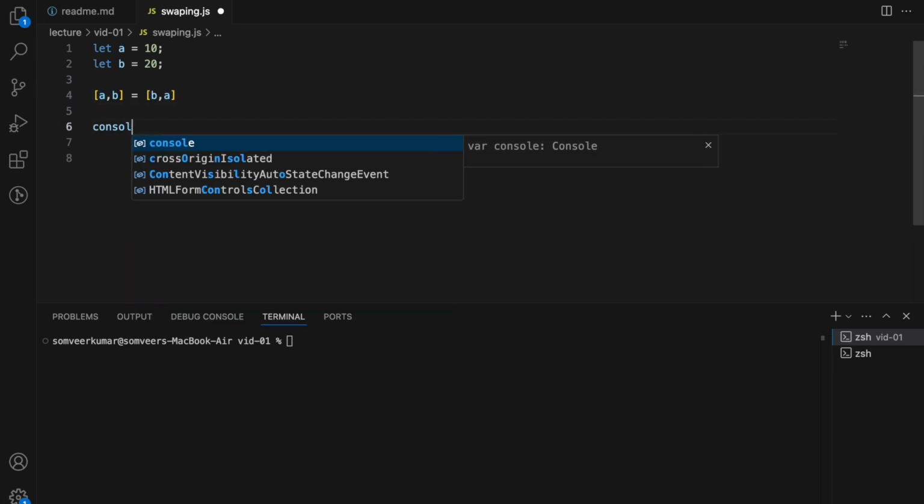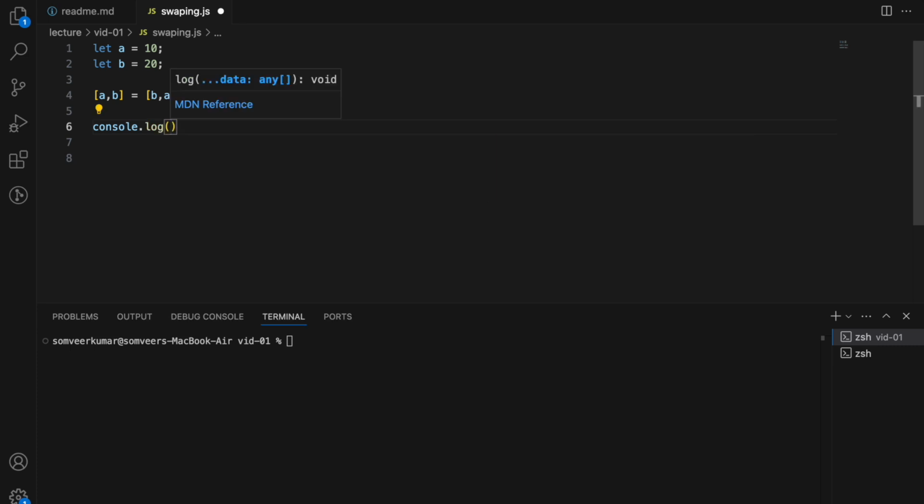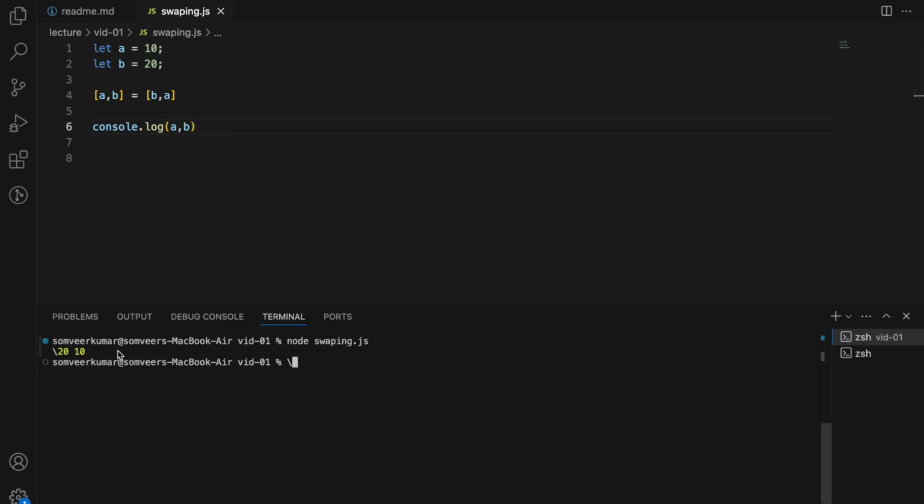So if you console log it, save it and run it, you can see a becomes 20 and b becomes 10. The temporary array is garbage collected when no reference remains, once its work is done. You can see the output, it is just one line of code. It does not require defining a third variable or writing three lines of code. It's very concise and readable. It just requires understanding destructuring in JavaScript, array destructuring and object destructuring.